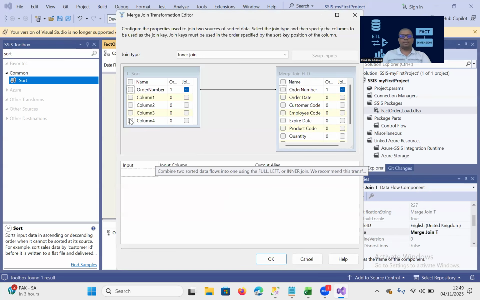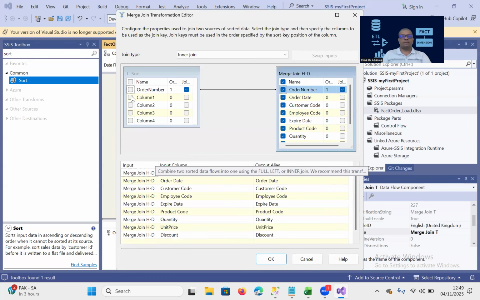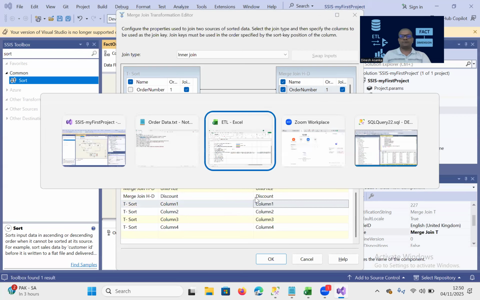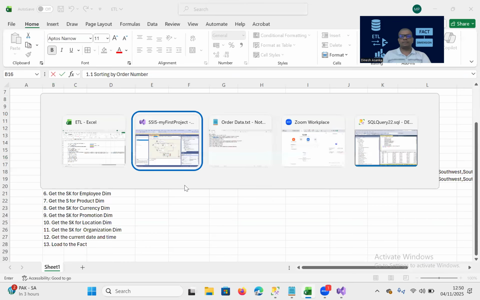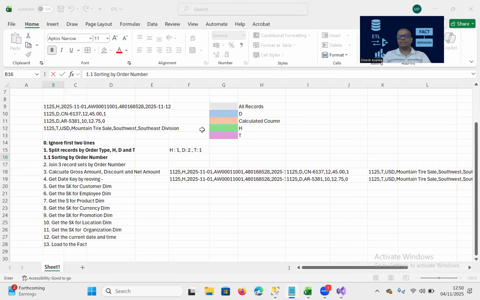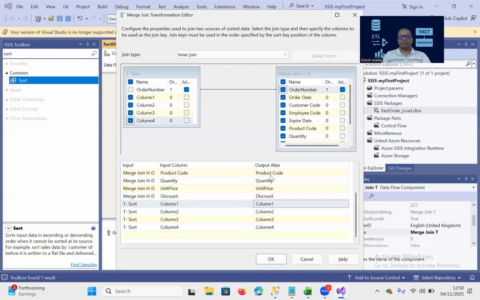Okay, order number again. So we need all these columns from this side, and then these three columns from the T records. Again, like what we did before, we need to rename this. So let's see what was our detail records. Sorry, total records, starting from currency, promotion, location, and the organization. Now let's name this accordingly.